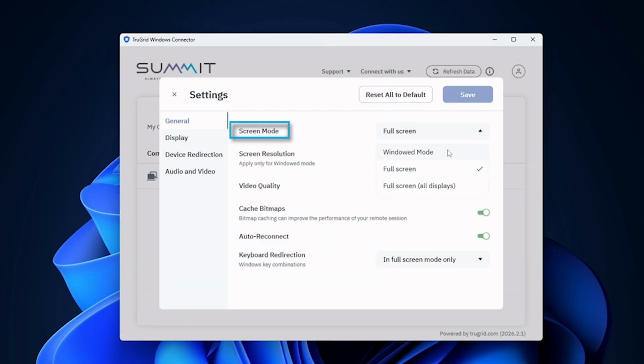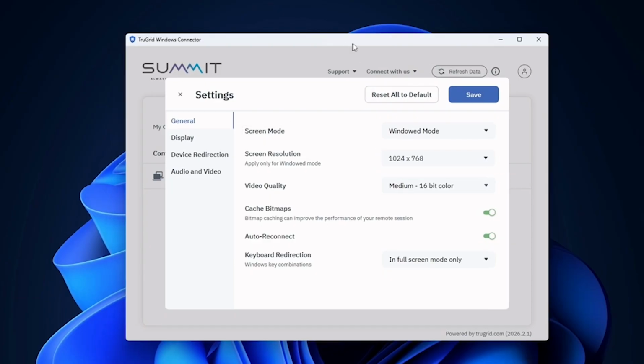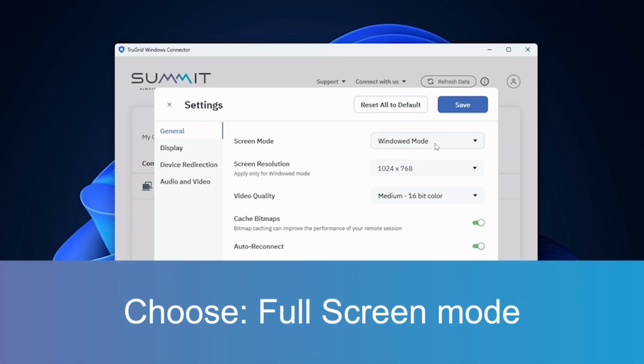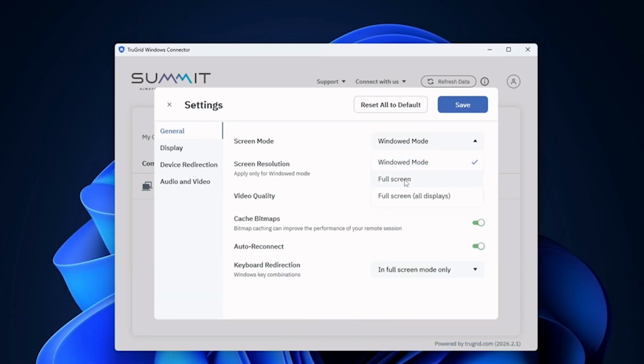First of all, you can change your screen mode. You can choose windowed mode, where you see your remote desktop as another window that you can move around the screen, just like you currently see when I move around the TruGrid Native Connector window here. This is useful for quickly moving back and forth between your local desktop and the remote one. However, it can be confusing for some users to know which environment they are in. That is why we often recommend you choose full screen mode so that your remote desktop appears to be your local desktop instead. This is useful if you want to make sure you are working inside the remote desktop.